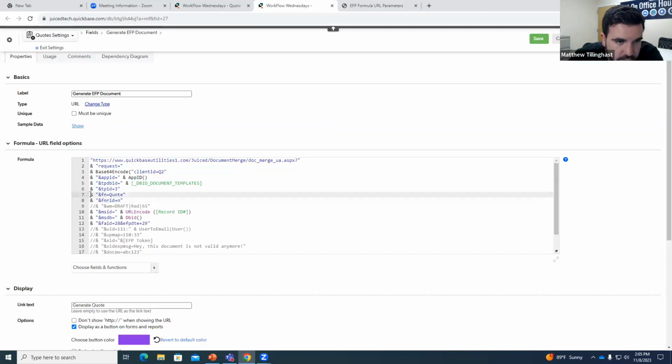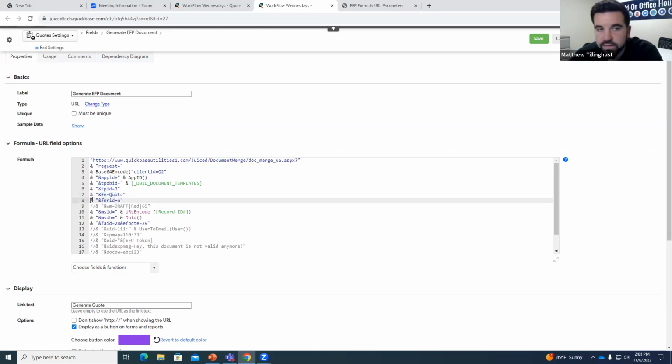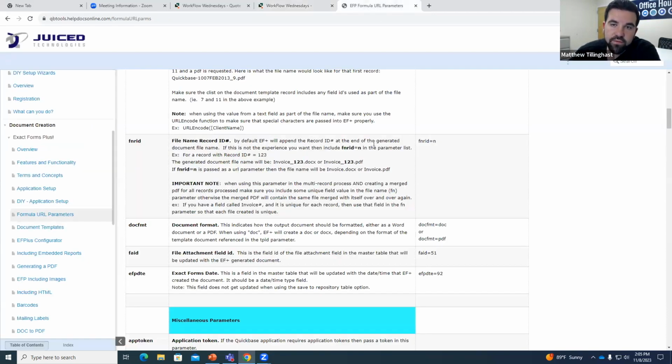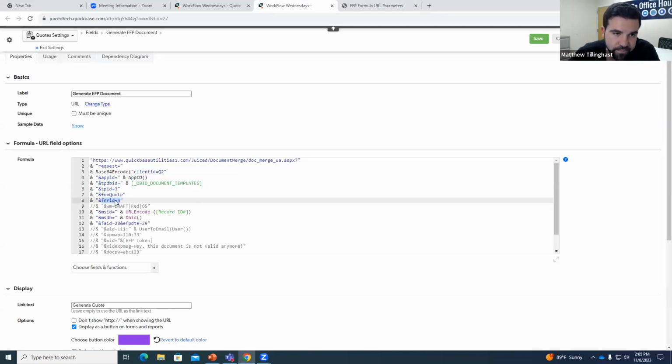So I really should just have it be named quote. FN file name is equal to quote. And of course, I just followed the same structure as the other parameters. So I did ampersand, then space, quote, ampersand, and then the example I got right from our help site page. Threw it right in there and did it with another quote.